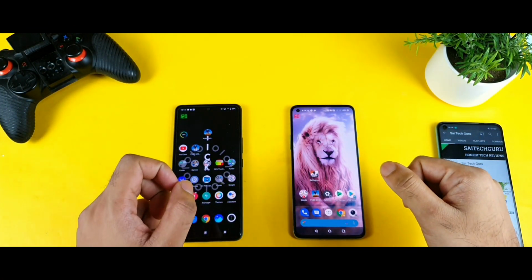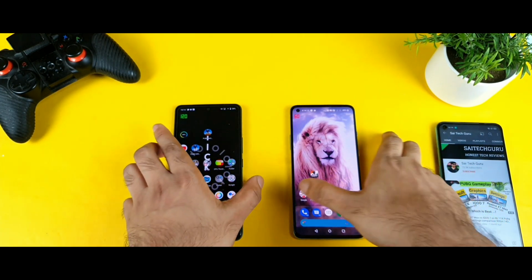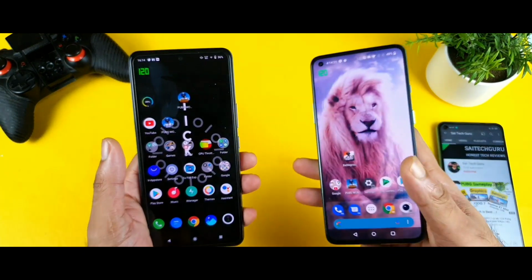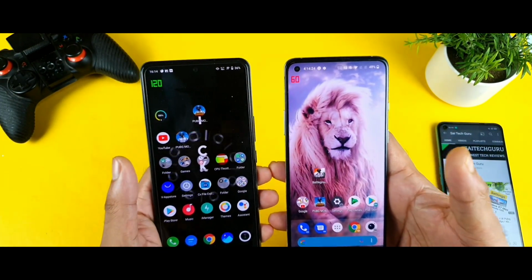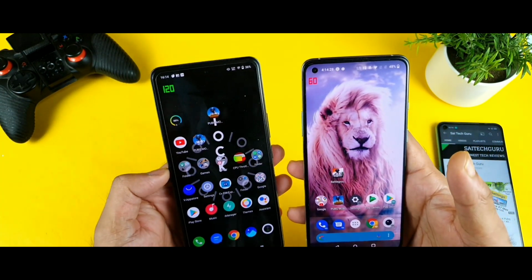In today's video, I'm going to do the PUBG gameplay graphics comparison between the iQOO 7 with the Snapdragon 870 chipset versus the OnePlus 8T, which has a Snapdragon 865. So let's see, friends, which phone has got what type of default PUBG graphics settings. That is what I'm going to compare between both phones.